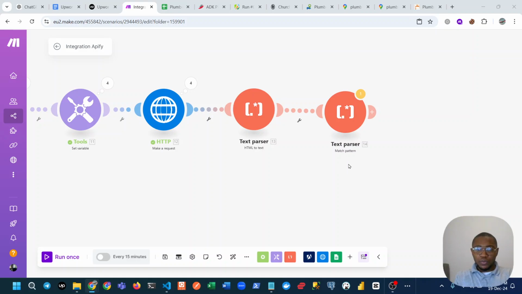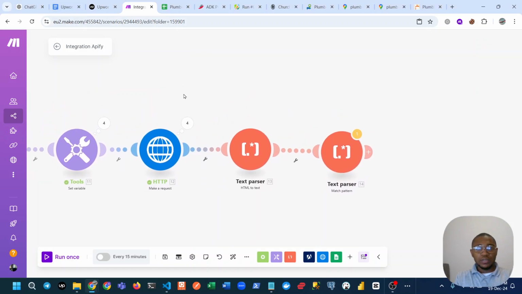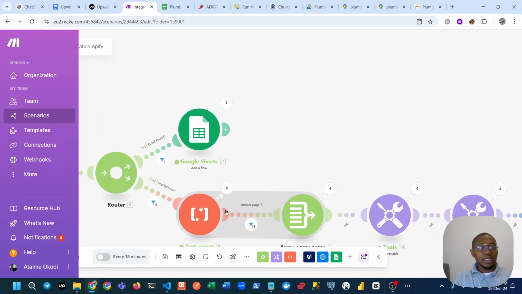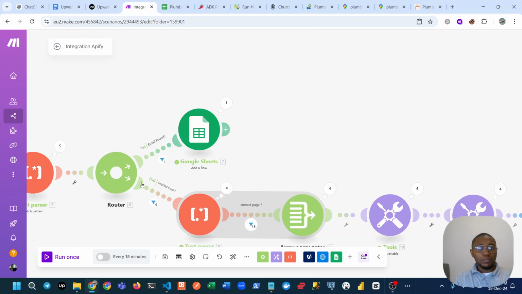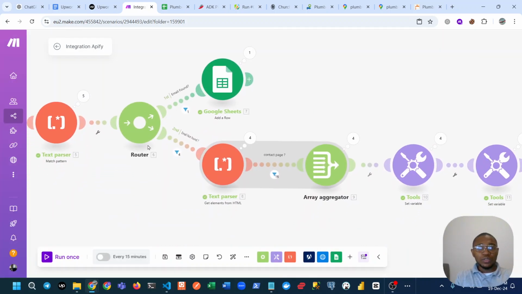To complete this flow, if the email exists, I want it to be saved to that same Google Sheet, right? So let me copy that Google Sheet here. So the reason why this scenario goes this way is if the email is found, it saves to the Google Sheet. If it's not found, it goes to the contact us page. I will still have a third route. The third route is supposed to be if the email is also not found from the contact us page, then we use the most expensive option.